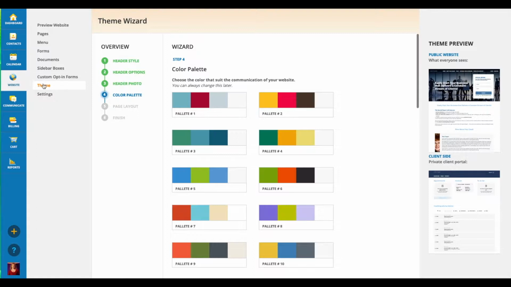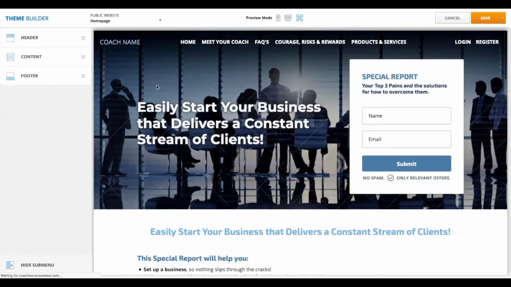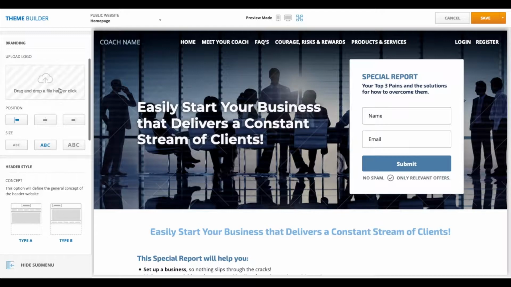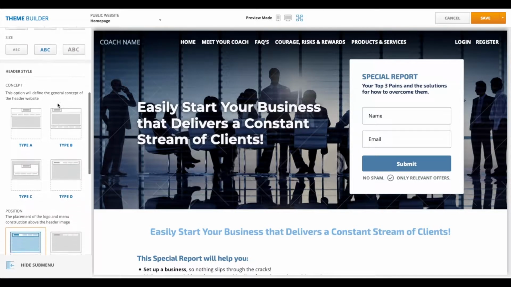Now let's go back and look at the Theme Builder. So the Theme Builder, again, this gives us some more advanced options and features. You'll see that we have our preview of the page here so that we can see in real time how things change. So under header, you have your header image. You can change that. You can upload your logo, select the position and the size.